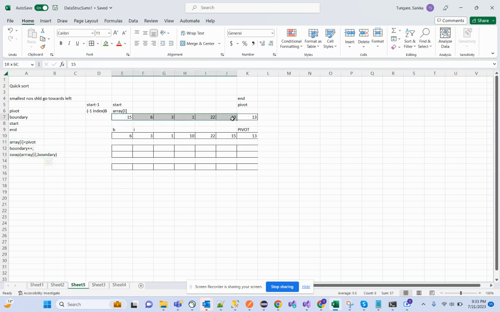Let's do one example so that you can understand how to sort it. Okay, let's start. First step is: if arr[i] is less than pivot. What is arr[i]? arr[i] is 15. So I am going to ask, is 15 less than 13? No. So we are not going to do anything. We are just going to continue.